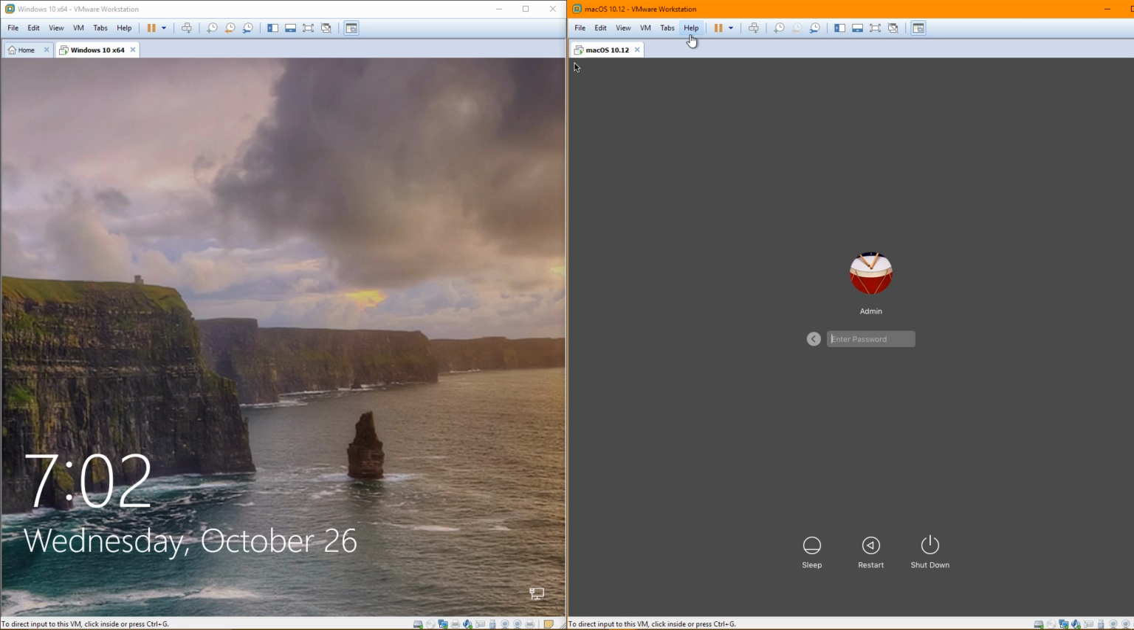Alright guys, so macOS 10.12 has finally come to the login screen. I assure you it does not take this long on physical Macintosh computers. It actually had just booted up to the login screen, but then I tried to resize the VMware window, and I guess the virtual machine didn't like that, because it all of a sudden black screened right here. And so I had to restart the Mac operating system.